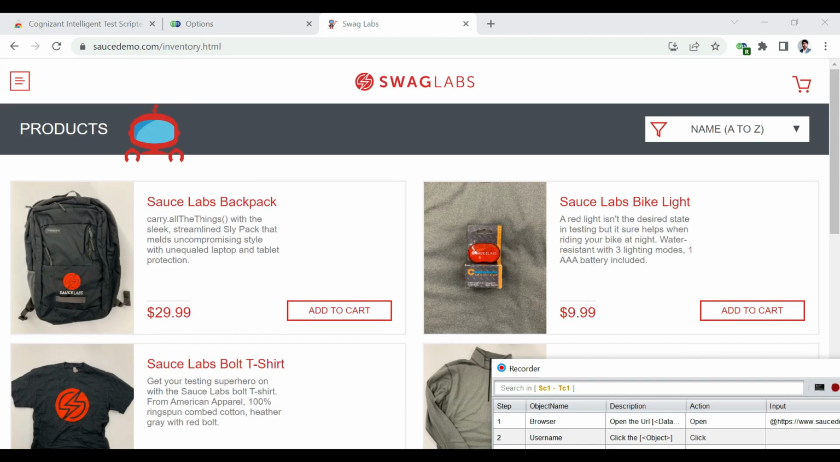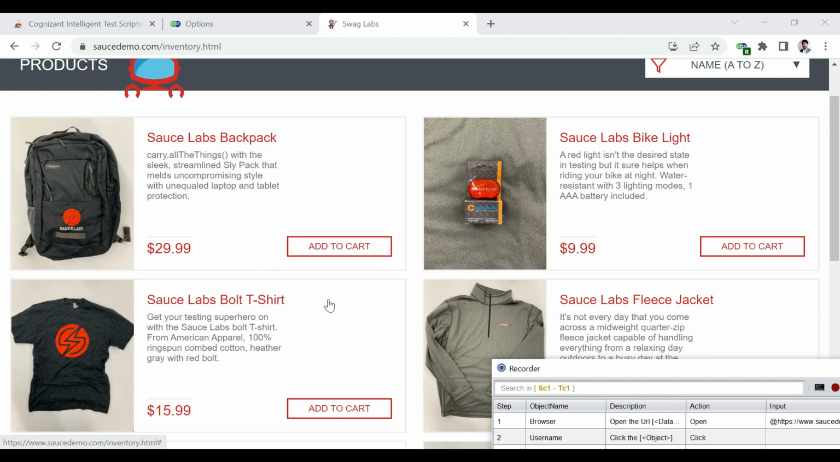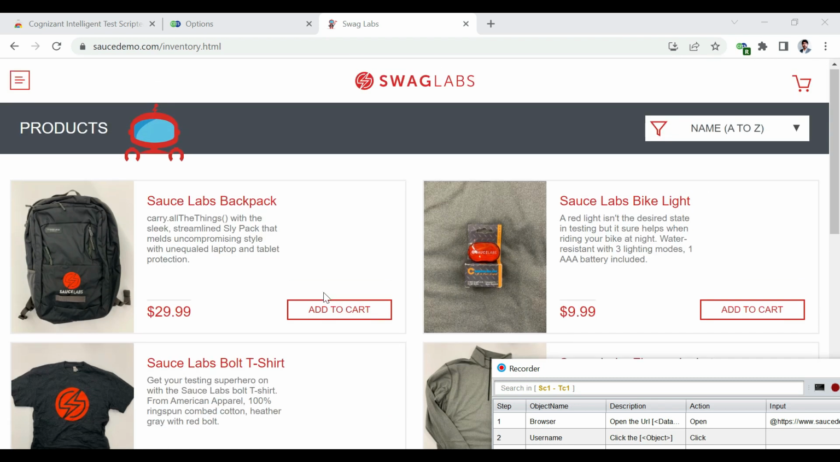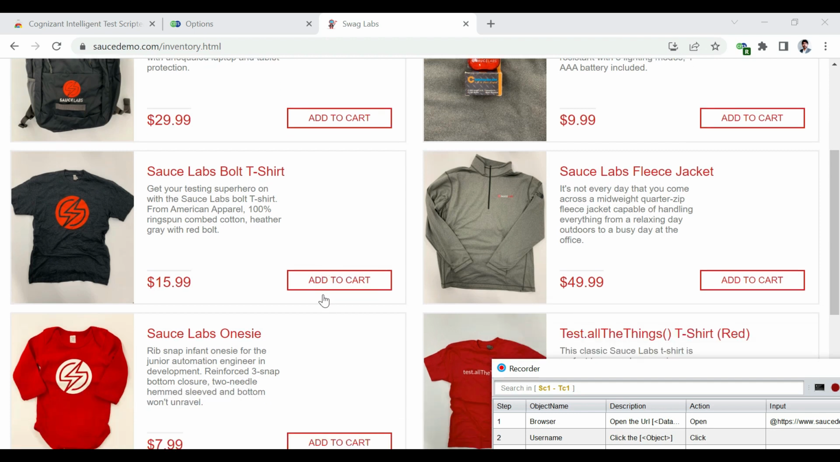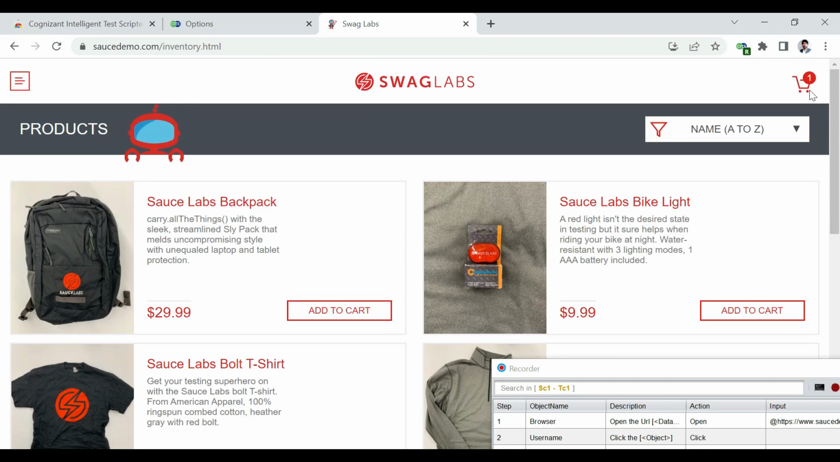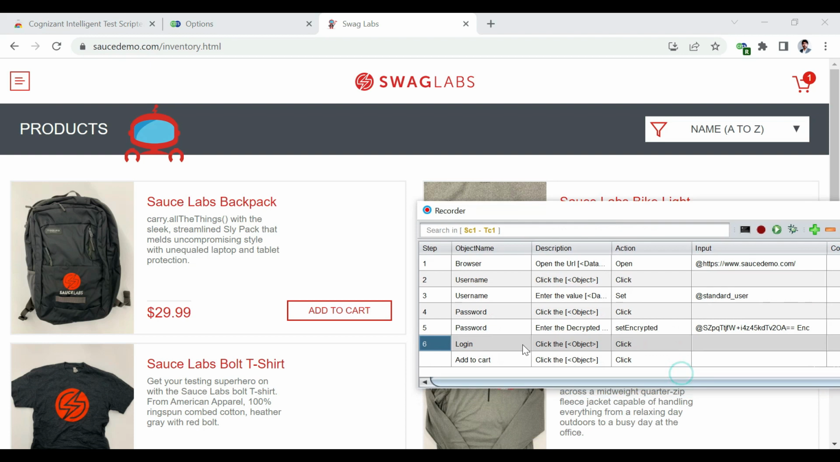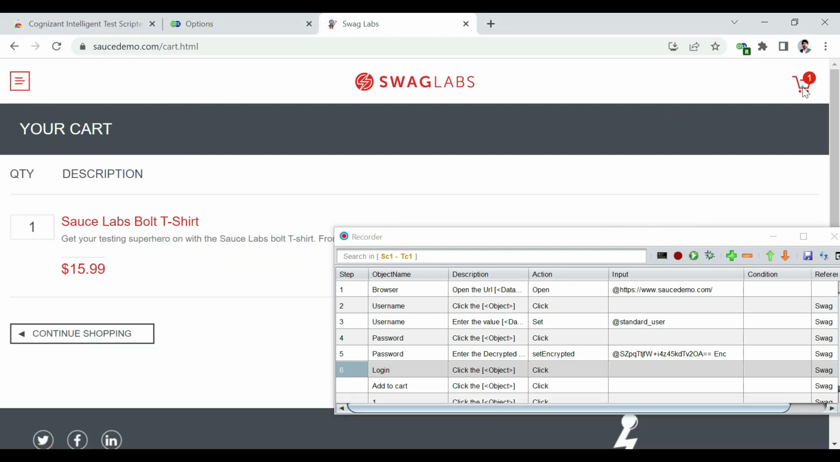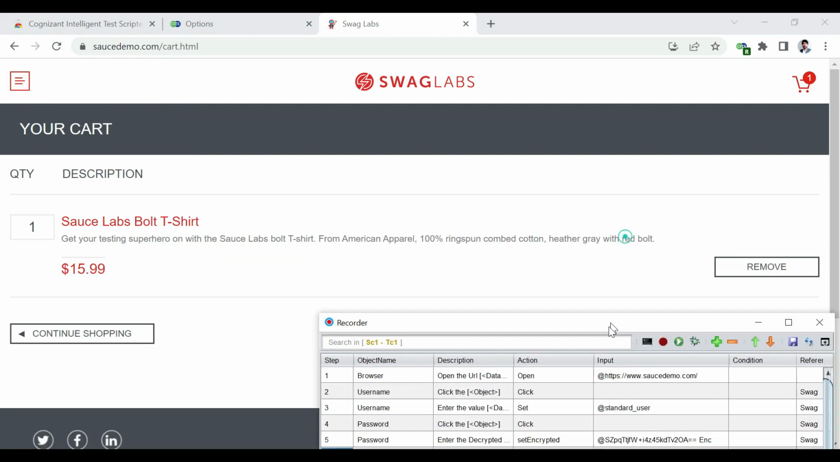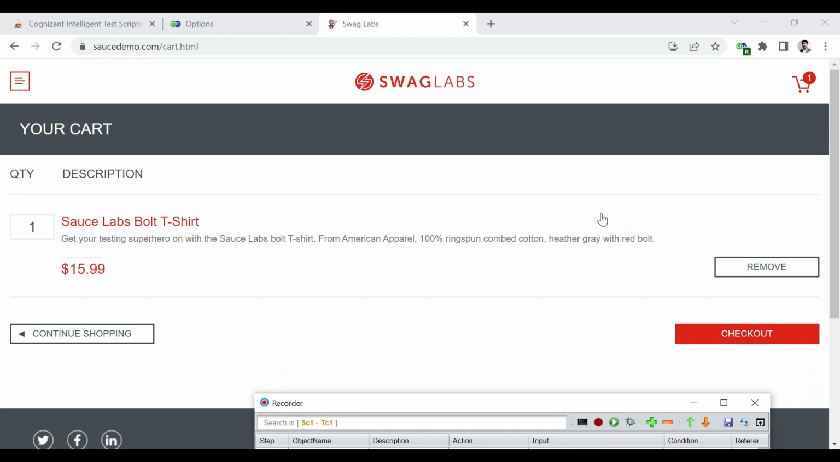We have quite a few items that we can purchase from this demo website. So what I'm going to do is I'm going to click on the add to cart against Sauce Labs Bold t-shirt. Let's click on add to cart. So now one item is added to the cart. The click got recorded. I'm going to click on the cart. So now I am inside the cart.